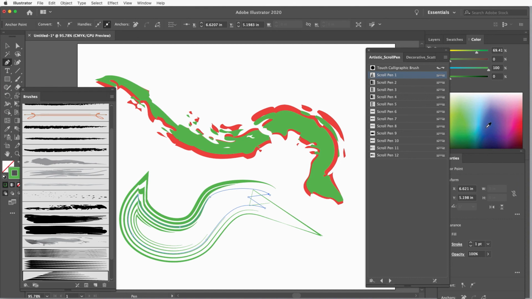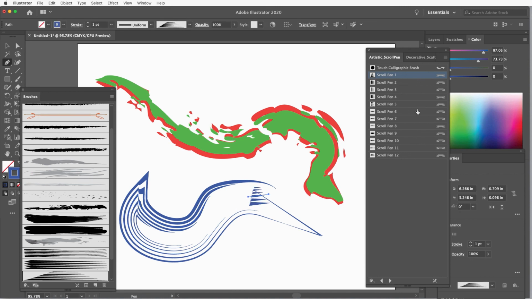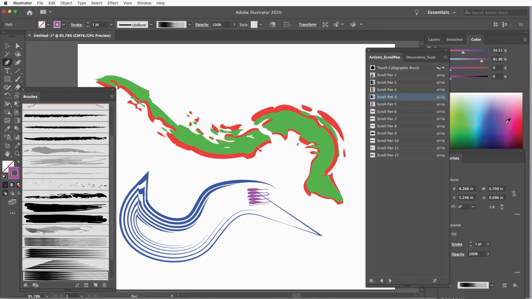And then I can change the color, and again I can copy and paste in front, and you just never know what you're going to end up with. That's great. I love those. So really play around with these. I'm going to keep going. These are the watercolor strokes. I'm going to get rid of what I have here.